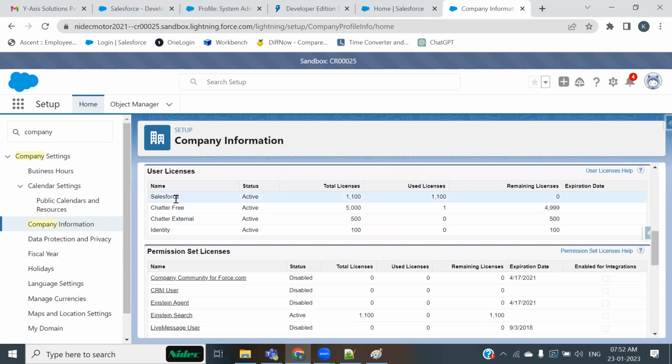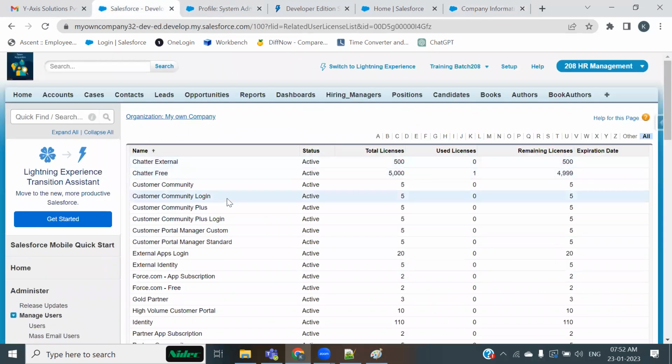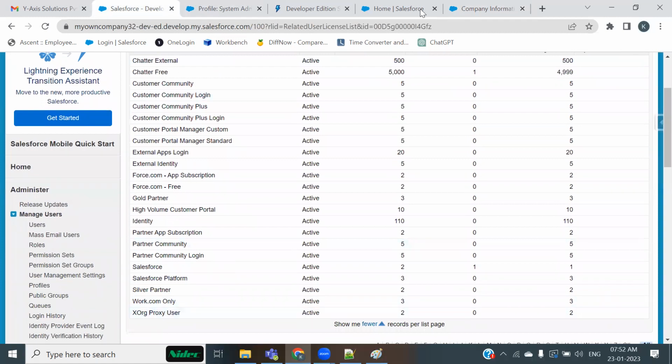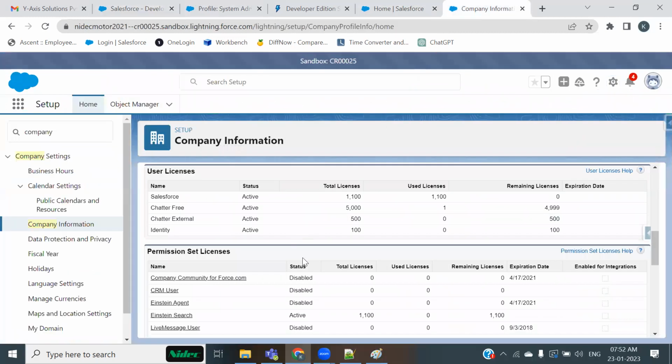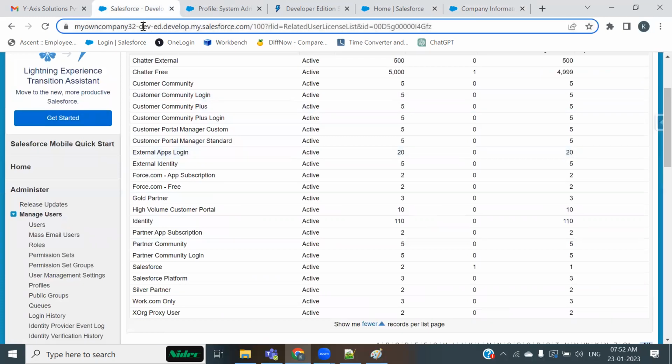Now see, there are only a few licenses. I told you licenses differ. In the developer edition, you can see there are so many licenses, and with the paid version, there are only a few. Why is it like that? The intention of Salesforce while giving you a developer edition is to make you learn.